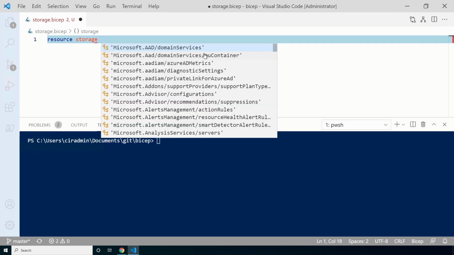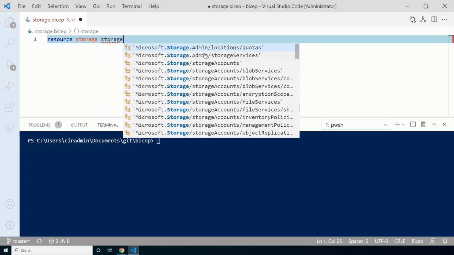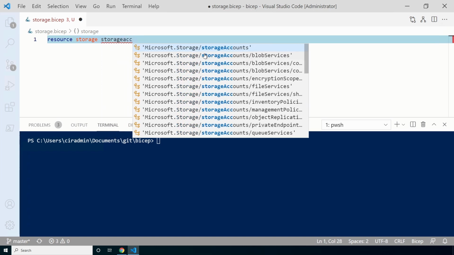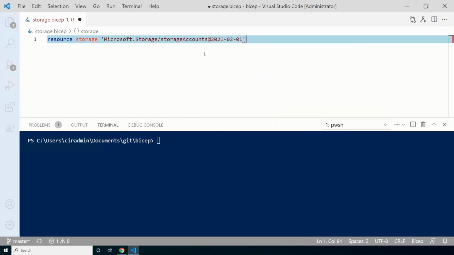Add a space and we'll get a bunch of resource types. Type storage account. Make sure storage accounts is selected and hit tab. Next we have the API version. The latest non-preview is on the top. Select that one, and again, just hit tab.